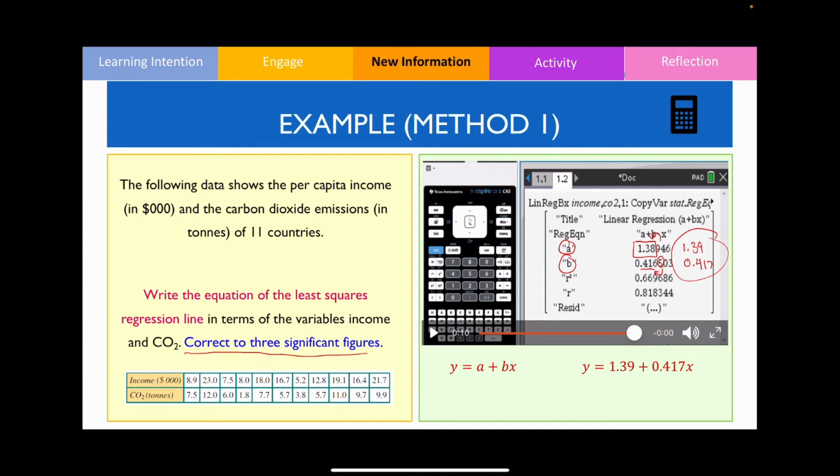However, as I stated earlier on, our final equation should not contain the letters x and y, and we should replace these letters with the variables that are given in the question. So what I'm going to do is replace income with x, because that's our explanatory variable, and CO2 with y, because that was our response variable. So therefore, our final equation should look like this.